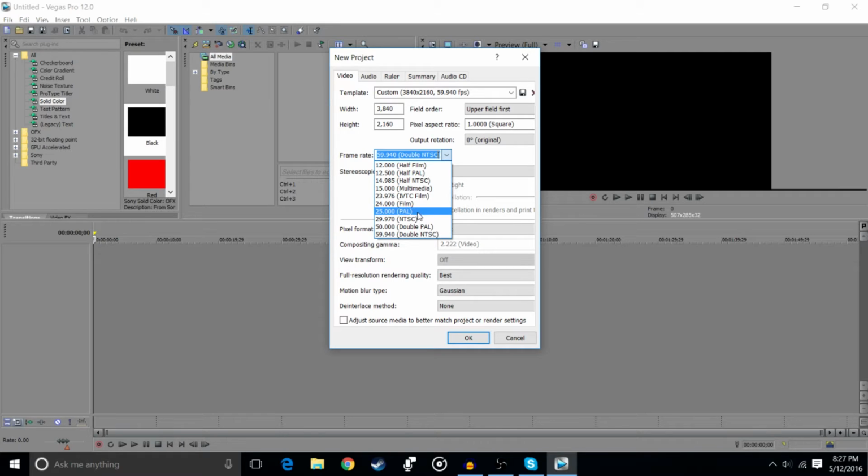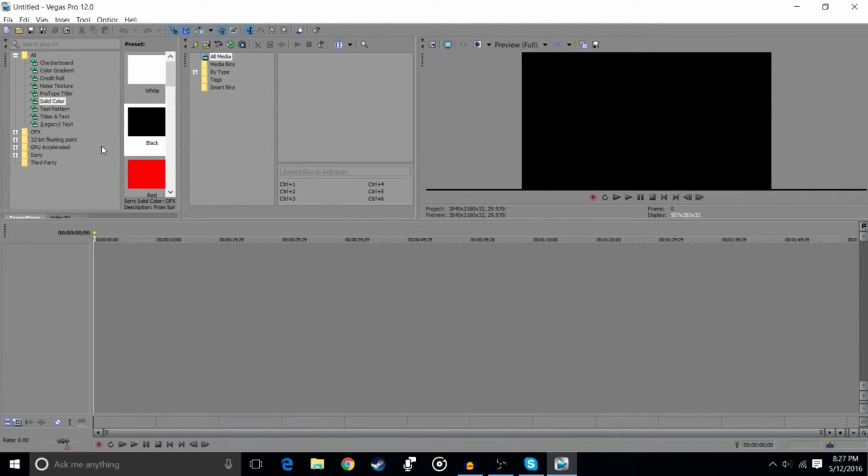Well, really, it depends on what kind of 4K camera you have. If it's capable of recording 4K and 60 frames per second, then, you know, go 60 frames per second. But if not, most likely it's going to be 30 frames per second. So, you know, just put it at 29.970, which is 30 frames per second. So we hit OK because now we have our 4K settings.